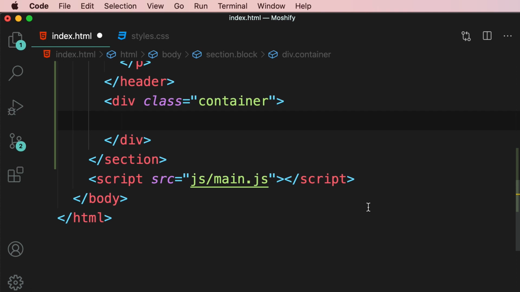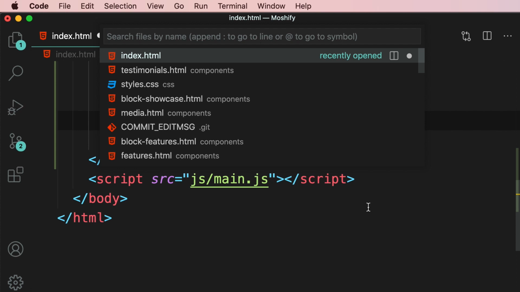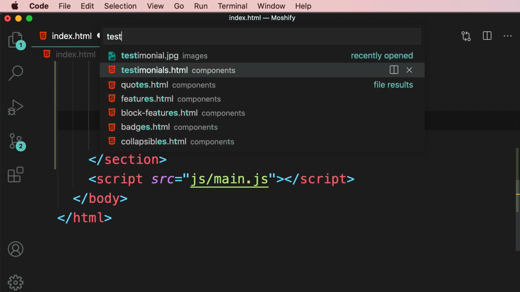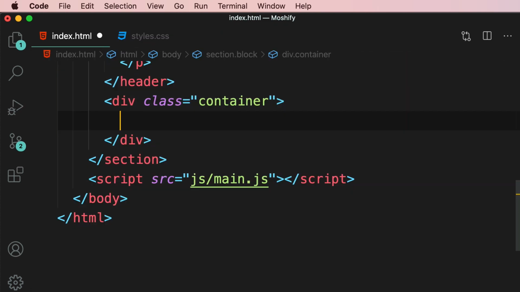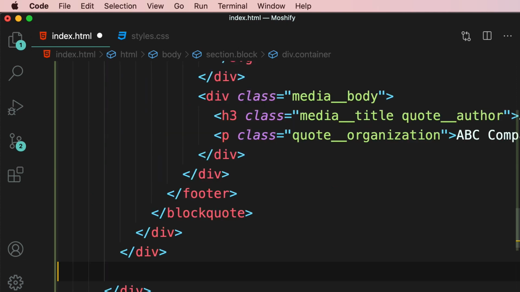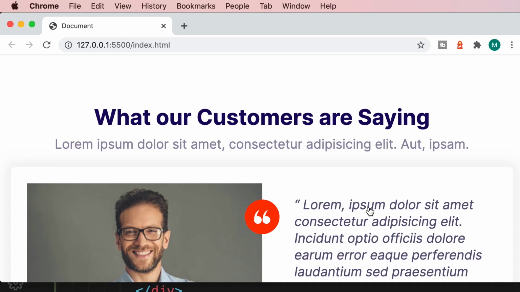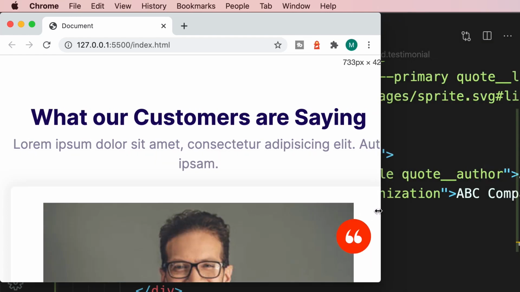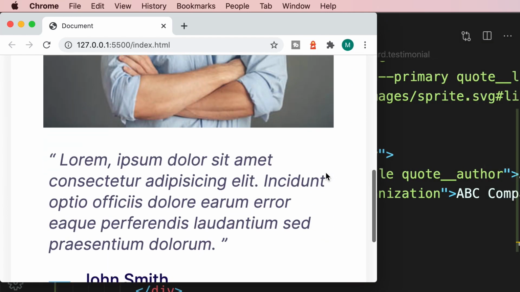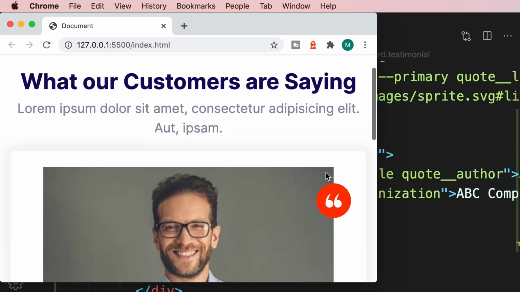We already built this component before. So let's pull up the template for testimonials, grab all this code, and then paste it inside the container. Good. Now let's take a look. So here's what we get. That looks pretty good. What about the mobile version? That looks really good. We don't really have to do anything extra here.